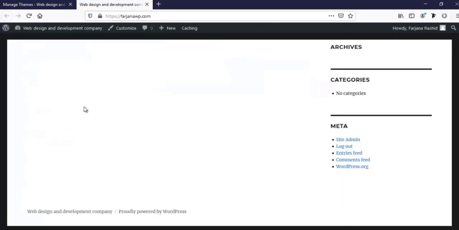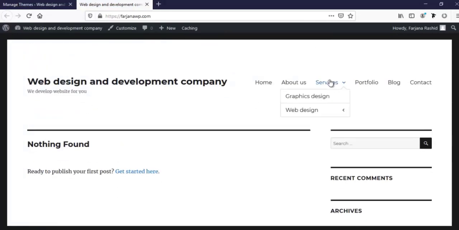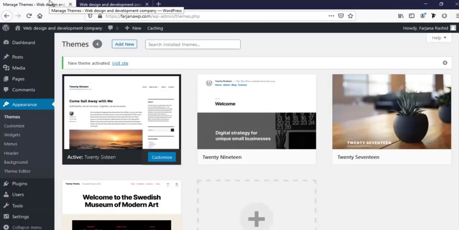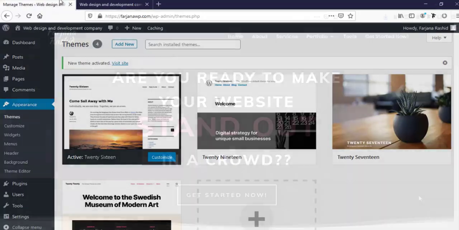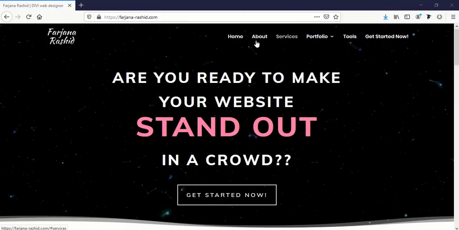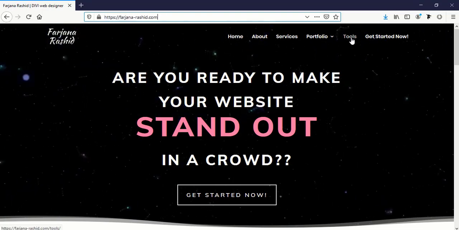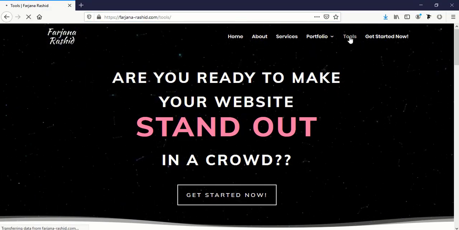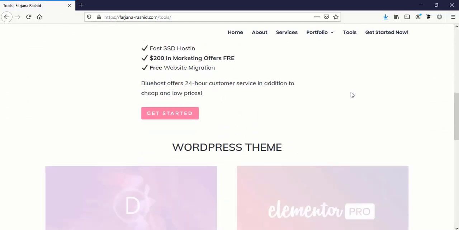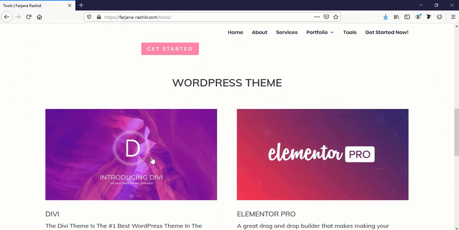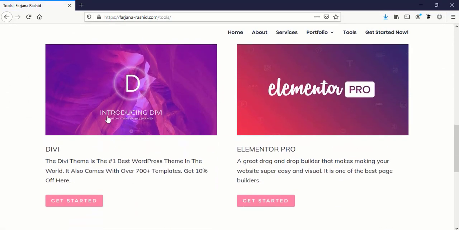Yes, so now we can see our style also changing. For different theme styles, we can see our website design is changing. For this tutorial, I'm going to install DIVI Theme. To get DIVI Theme, just go to farjanarashid.com and then go to Tools, and here under WordPress theme is DIVI Theme.